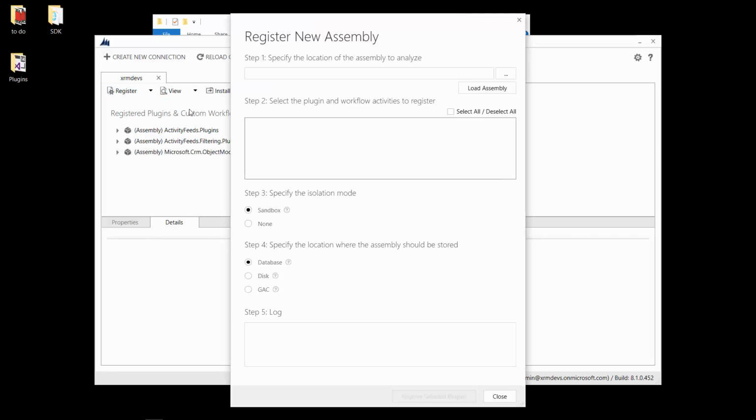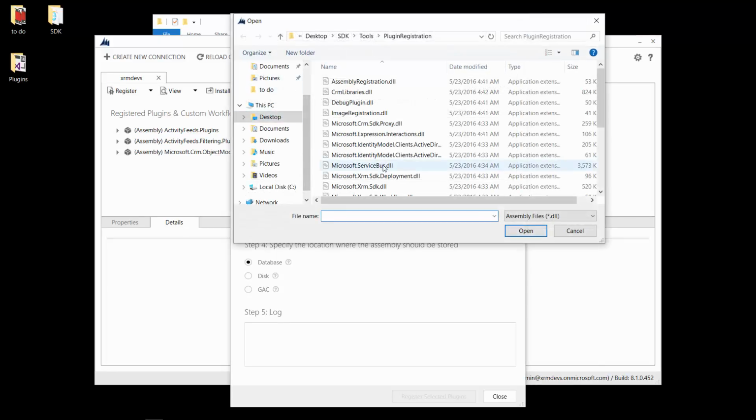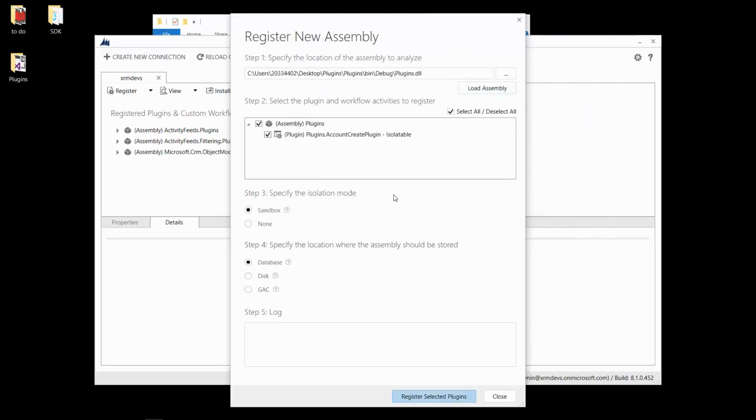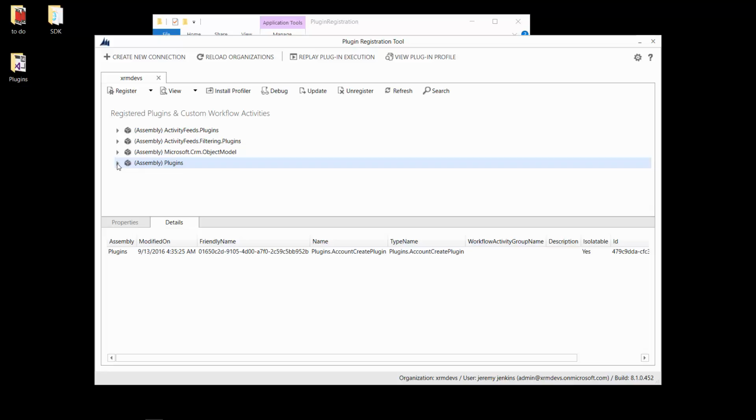Okay, so once it's loaded, I'm going to register my assembly. So I'm going to point to the assembly that I've just built in the plugins project. So it's the bin debug folder. I'm going to register the selected assembly.